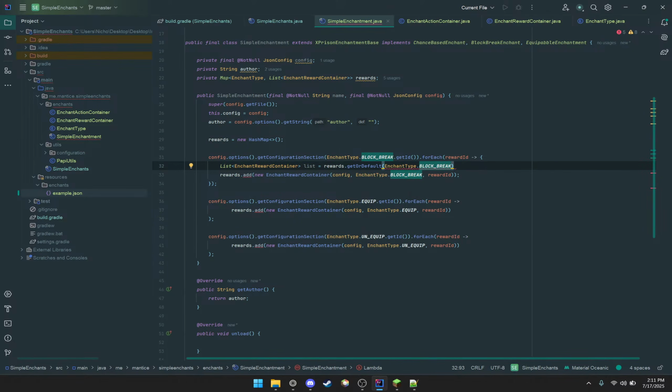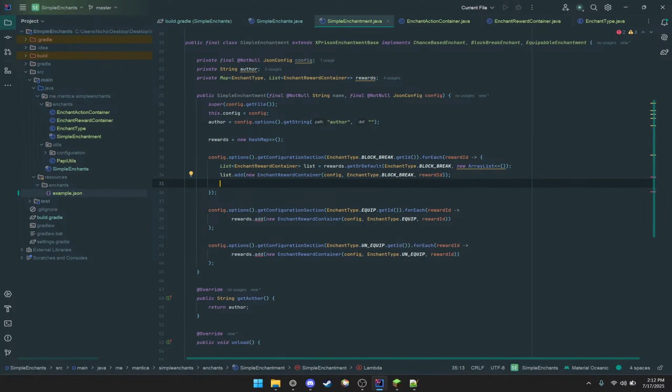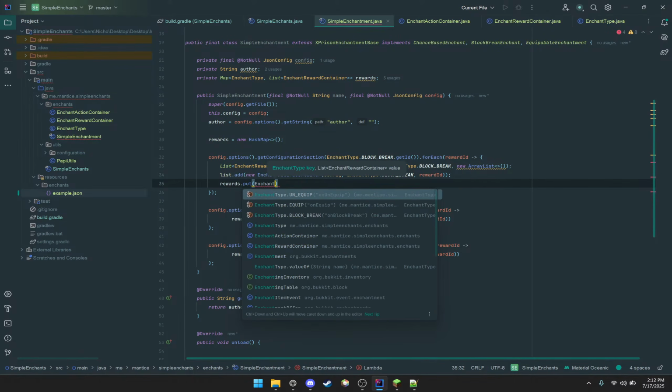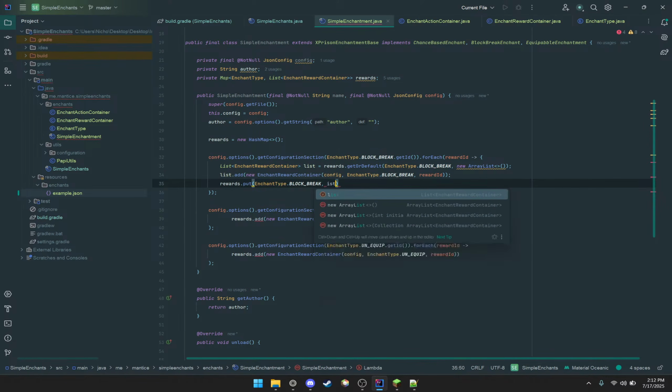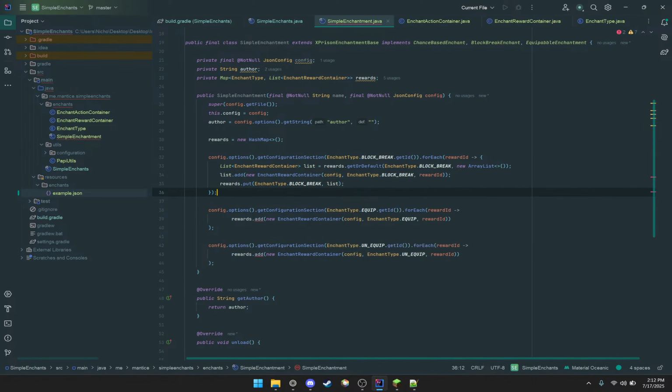Block break. We'll get a new array list. And then here we'll say list.add, and then we'll say rewards put a list like that. So that way we're populating this list here with block break. Whatever.